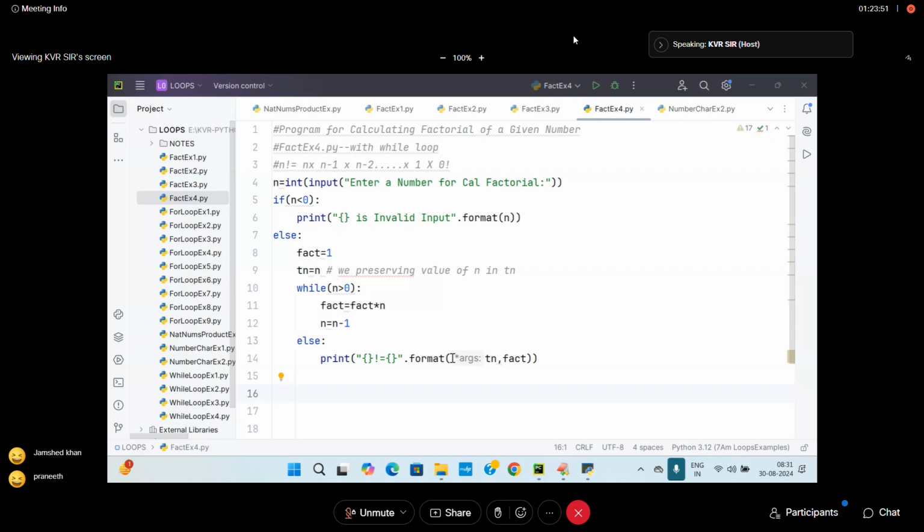Okay. Right. Write a Python program which will find the reverse of a given value.